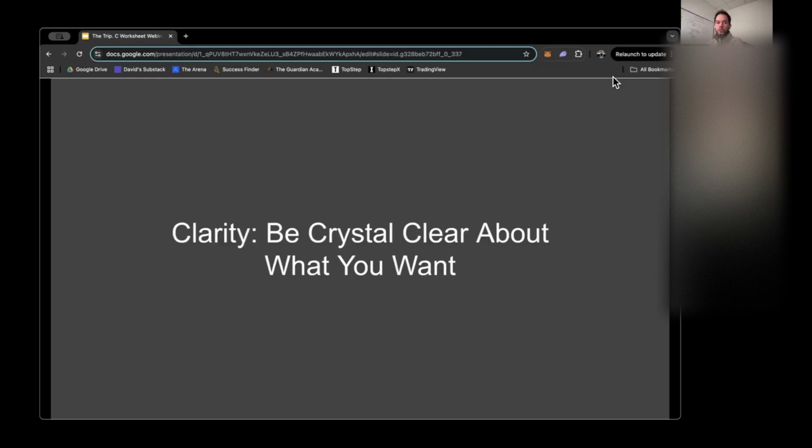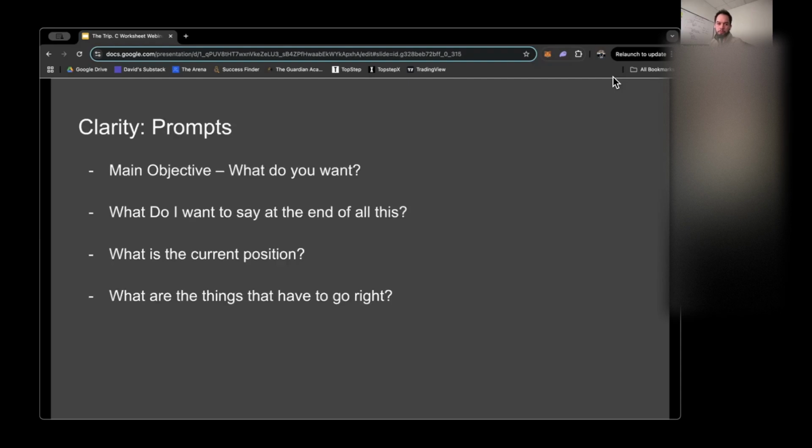Okay, so the first C, clarity. Be crystal clear about what you want. So the first part of this is the main objective. What do you want? It's pretty straightforward, or so it would seem.